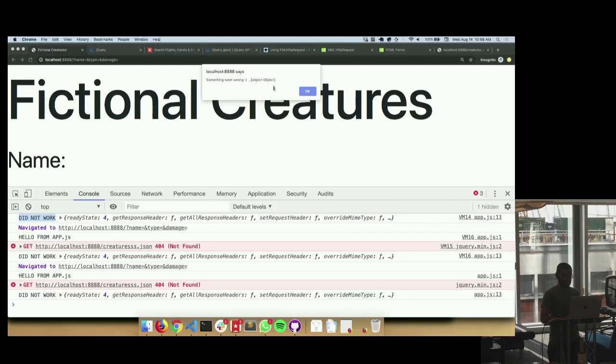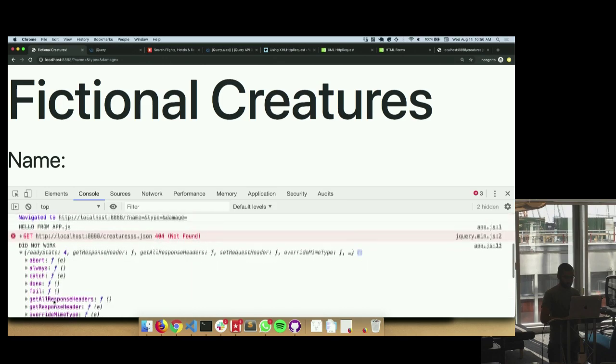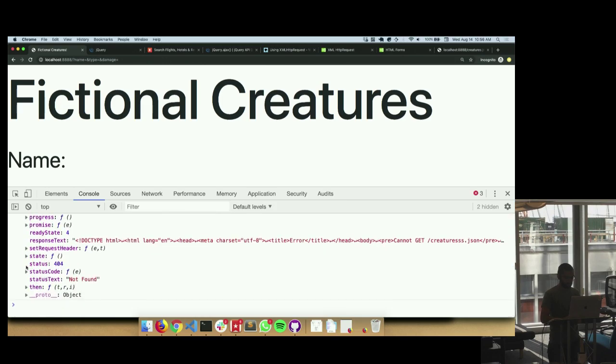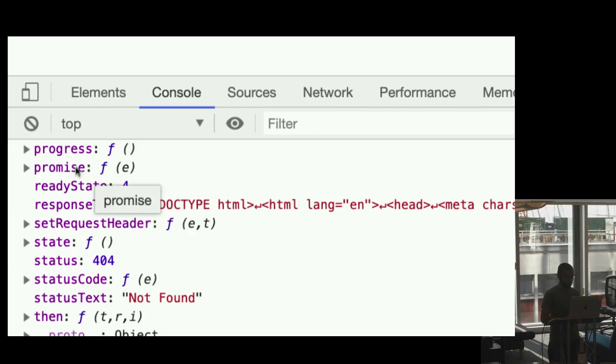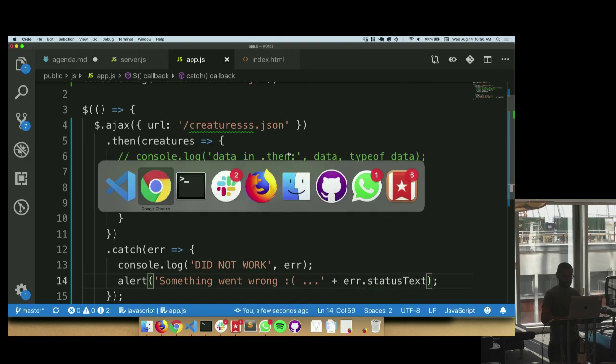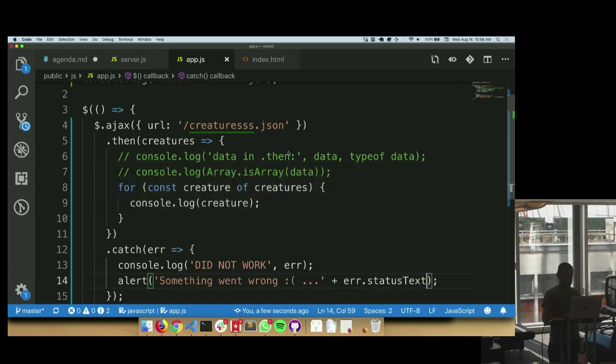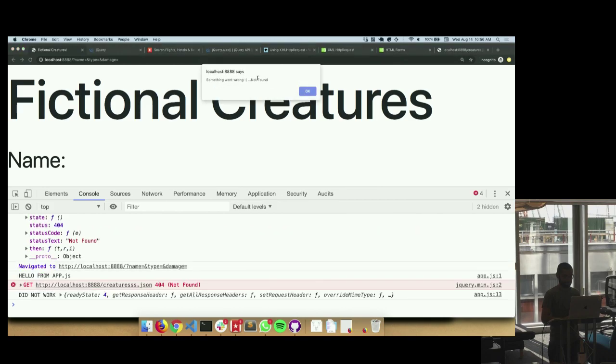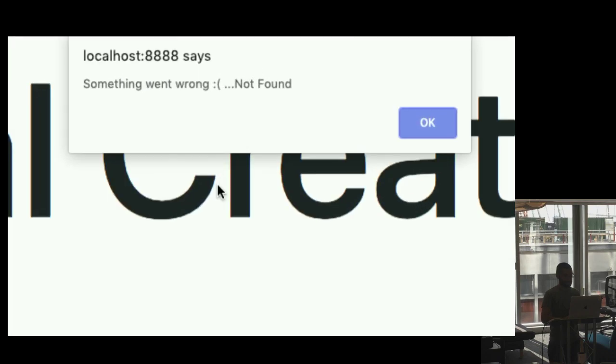Object, so that's not ideal. But we can take a look at what comes back here. Dot, maybe we want to take a look and say dot status text. Right?